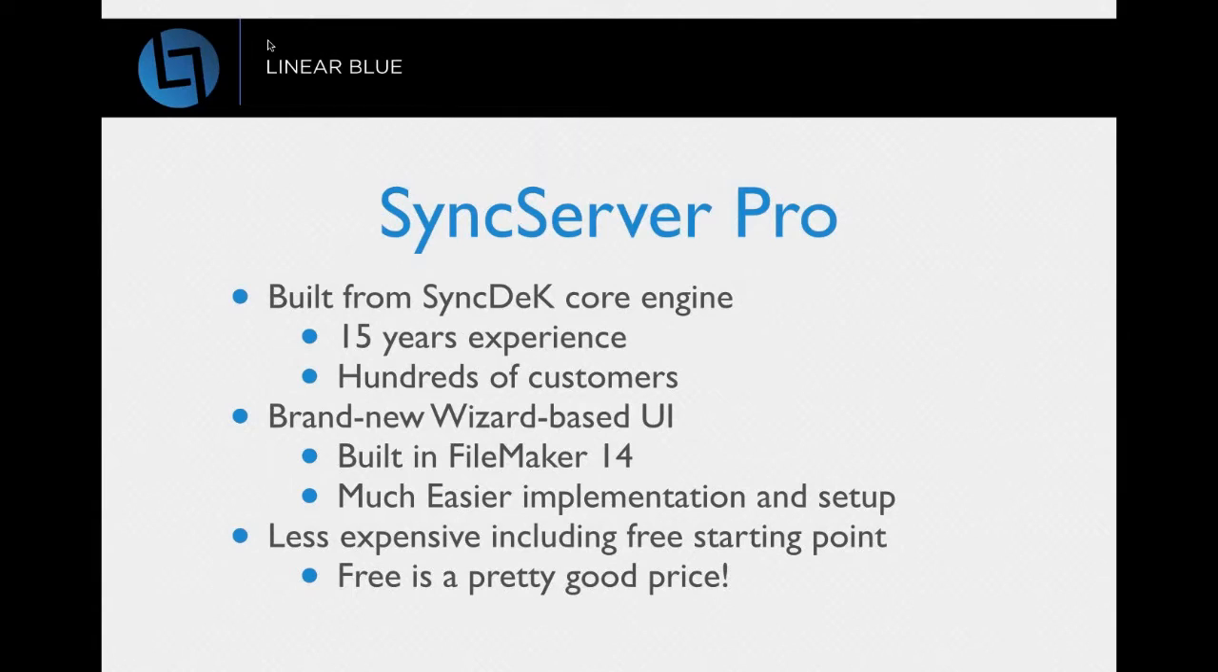It's also a little less expensive, and the pricing model is quite a bit simpler than what SyncDeck had. And in fact, for this first release, we're very, very happy to say we now have a free version of the product, and I'll talk about what that version lets you do. But there are some nice tools in that one.